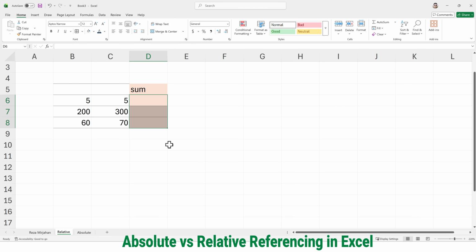Absolute versus relative referencing in Excel. All right, folks, let's talk about the difference between absolute and relative referencing. Trust me, once this clicks, you're going to feel like you've unlocked a secret level in a video game.